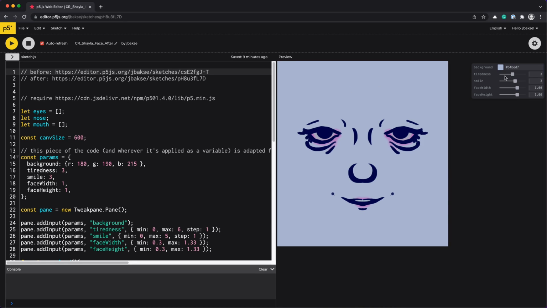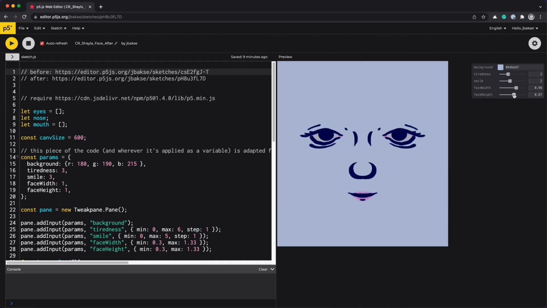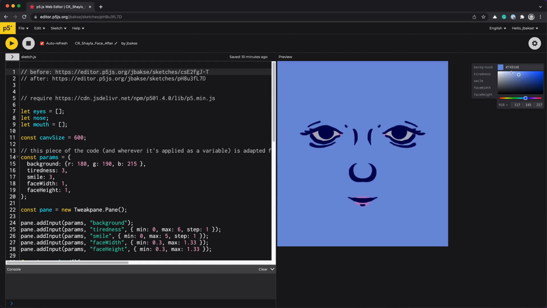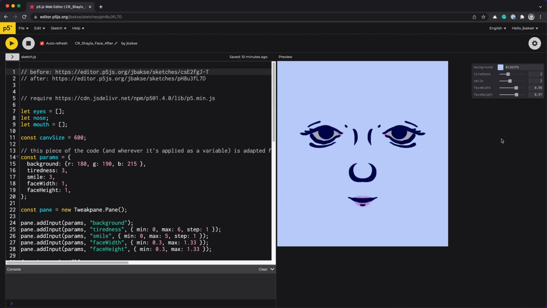There are sliders for tiredness, smile, face width, and face height. You can also control the background color. Both the before and the after code are linked in the video description. You might want to read through the before code before you watch the video.